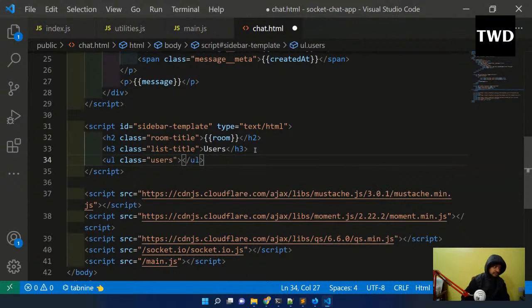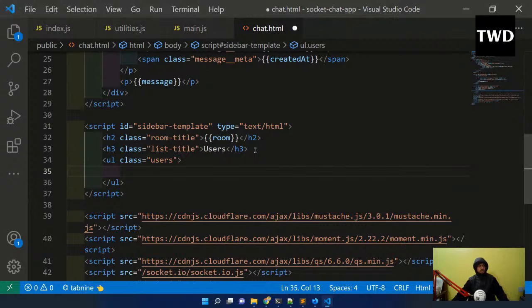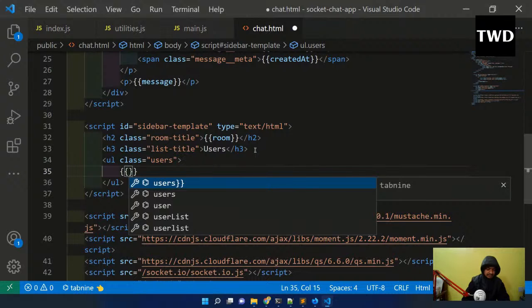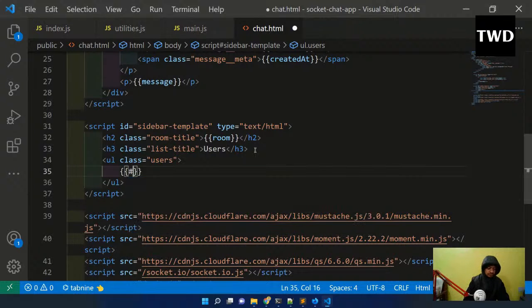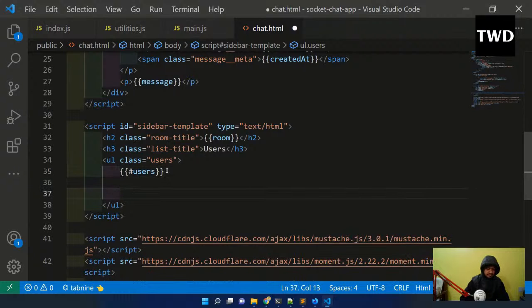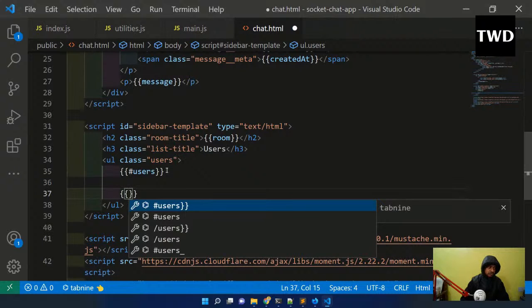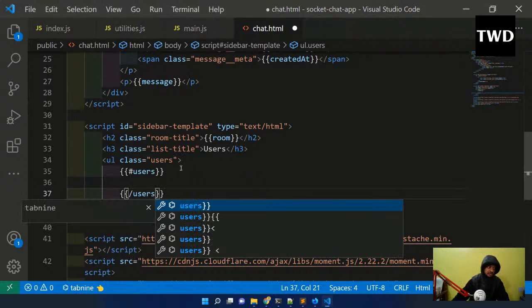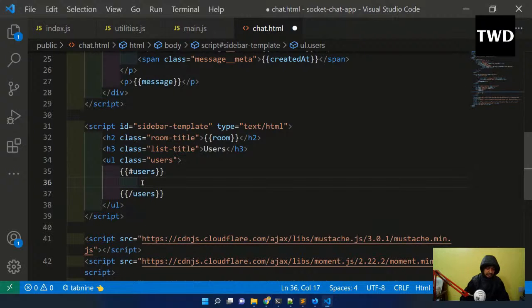So the unordered list class will be there, and we are going to get a user array known as users. There is a way to loop through that in our Mustache, a different way, but it is there. We have to loop through it like this. A hash of users, then I have to close it with users. So we are looping through it, and I'm writing the li here, and then the username will be there.